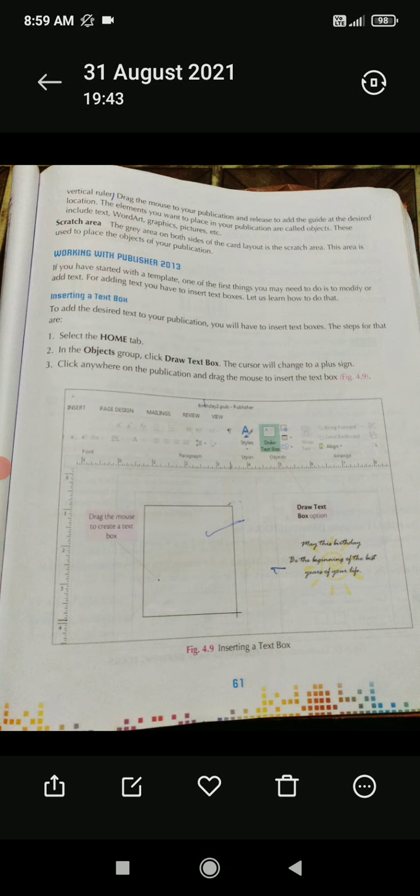Now here, after clicking the Home tab, you will get an Object group. You are going to click on the Draw Text Box. When you click on the text box, you will find the cursor is blinking, and that particular cursor is in the symbol of a plus. I think everyone knows the plus sign. You will find that the cursor plus sign is blinking on the screen.